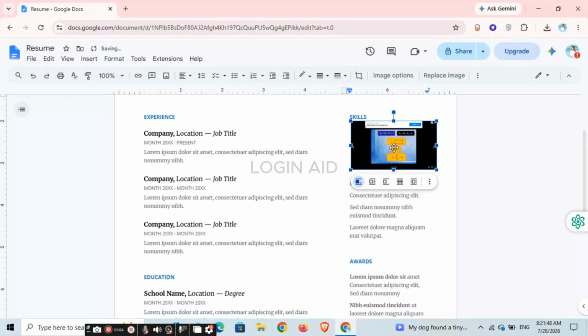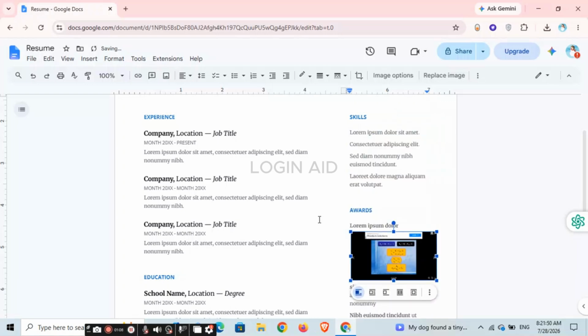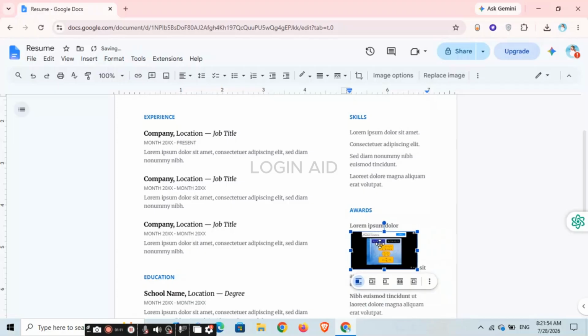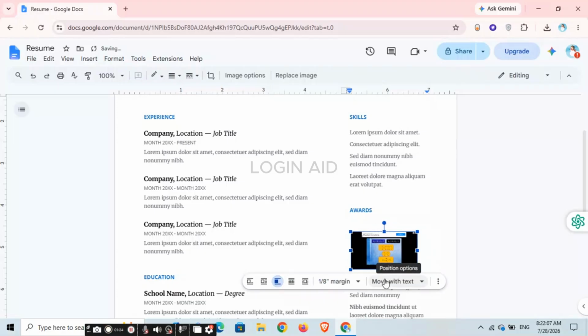You can move it by simply dragging it. You can also adjust its sizes if you want. You can also choose the layout. Like this, you'll be able to add the photos and images to Google Docs. That's it for this video.